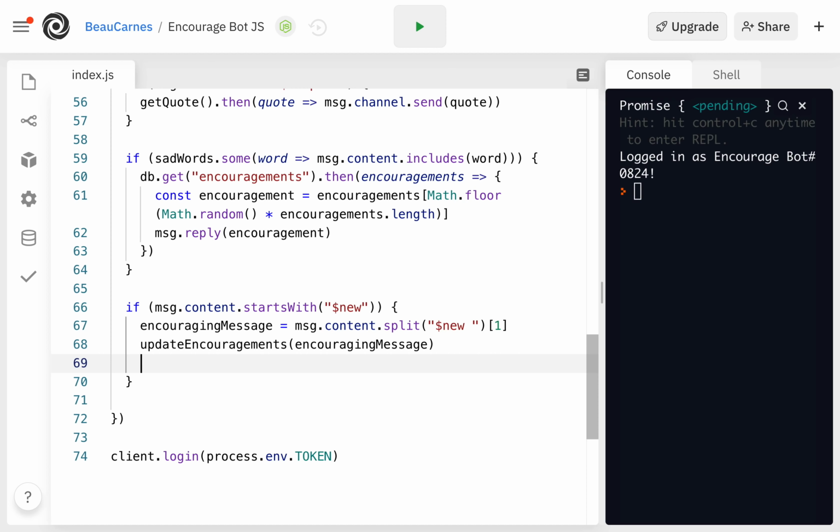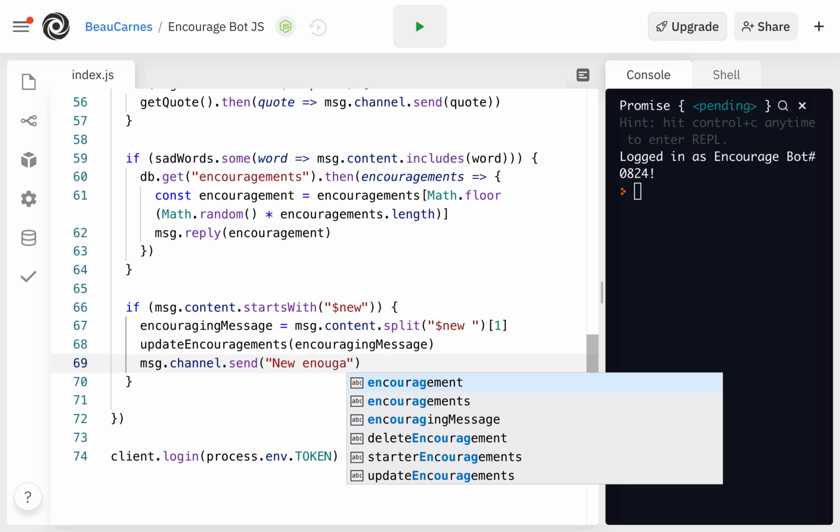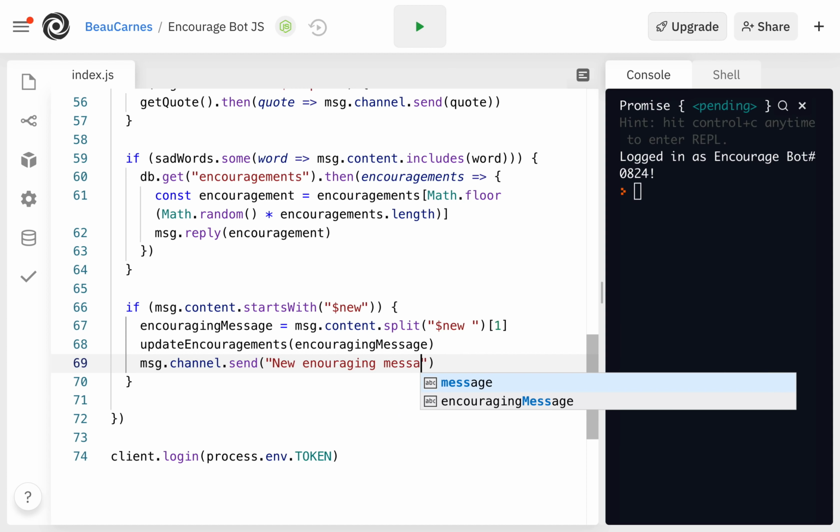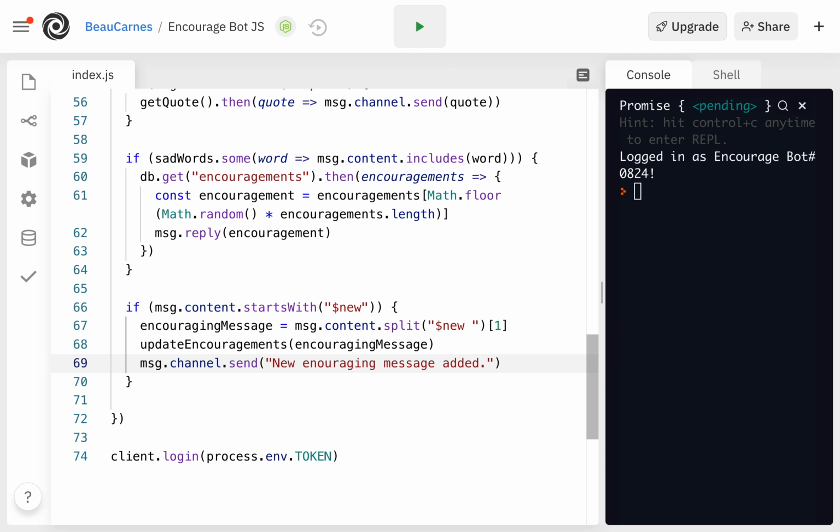And then after we do that, we can send a message to the whole channel. message.channel.send. So our bot is about to send this message. New encouraging message added. Oh, we need to see right here, encouraging. There we go. New encouraging message added.